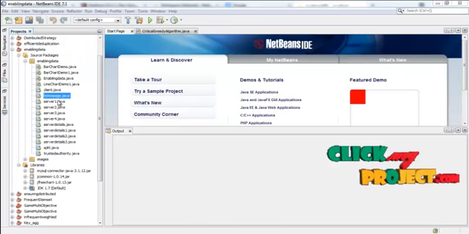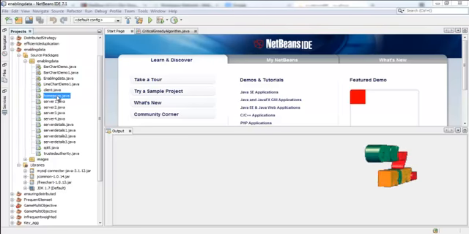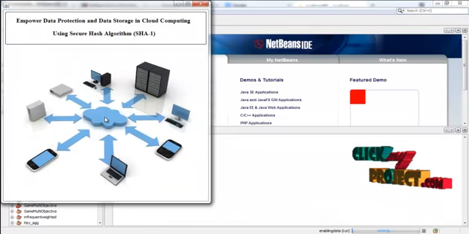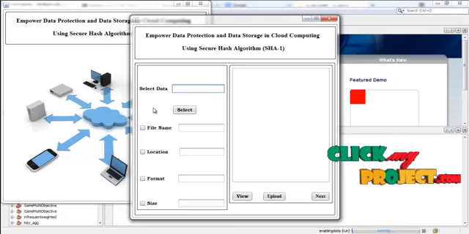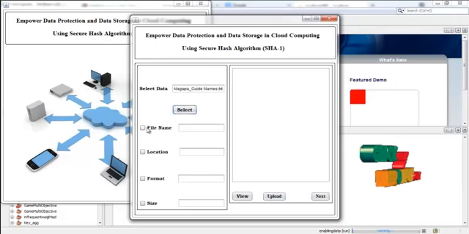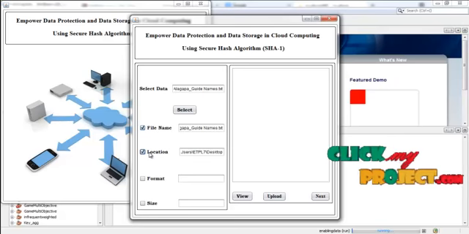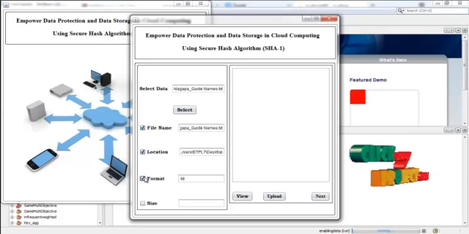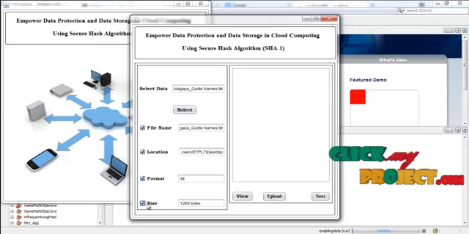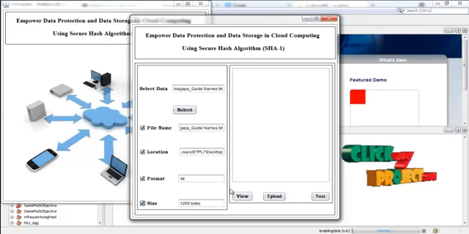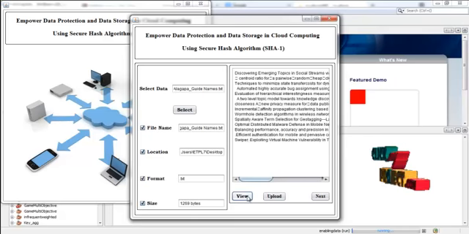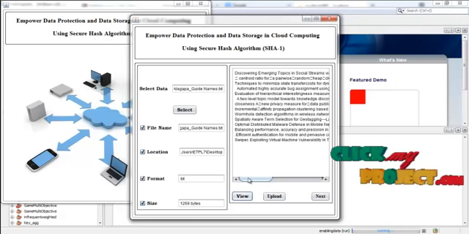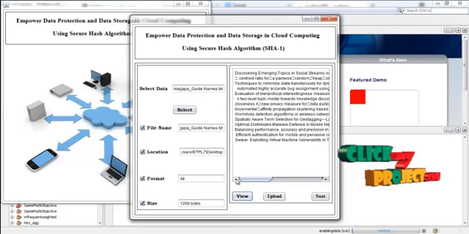Let us see the running procedure of the project. First of all, run homepage.java. Just click this page. Then here the user has to select the data. Press the select button. The file name of the data is displayed here, and then the location of the selected data is displayed here. The format of the data is shown in this text field, and then the size of the data is shown here. If you press the view button, then the data stored in that file is displayed.